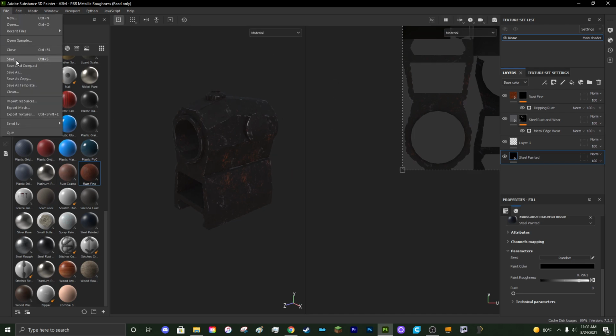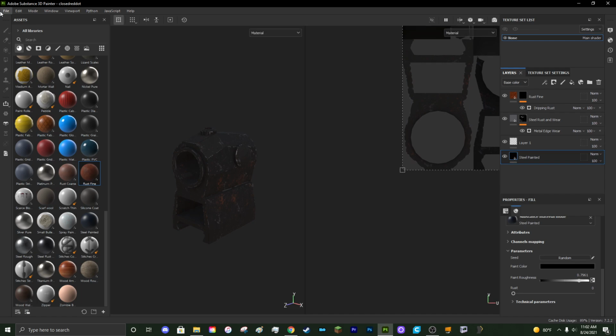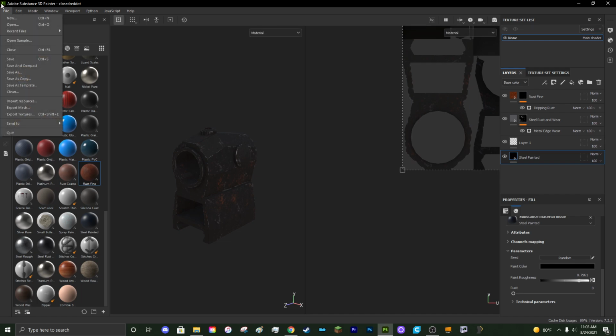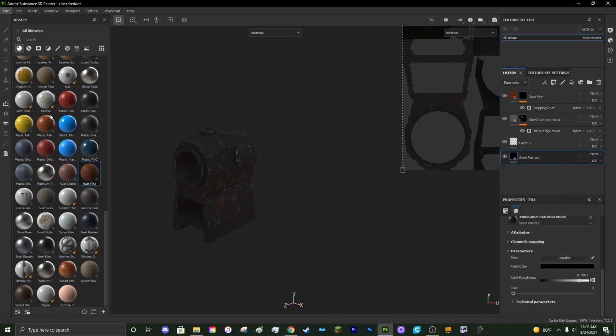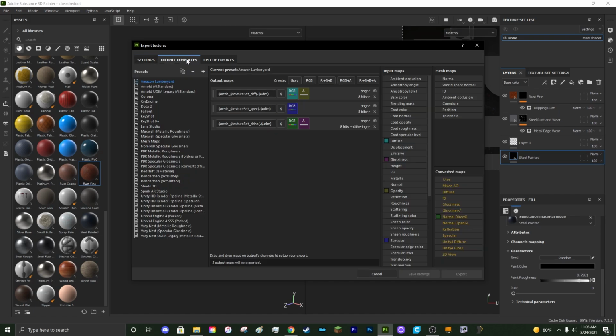We're going to go ahead and save our project. And then once it's saved, you're going to need to export these files. Now, the key to exporting is how you actually set up your textures. You're going to need to create your own Fallout preset from Substance Painter, and it's going to look something like this. You're going to have 3 output maps: your diffuse map, normal map, and your specular map.